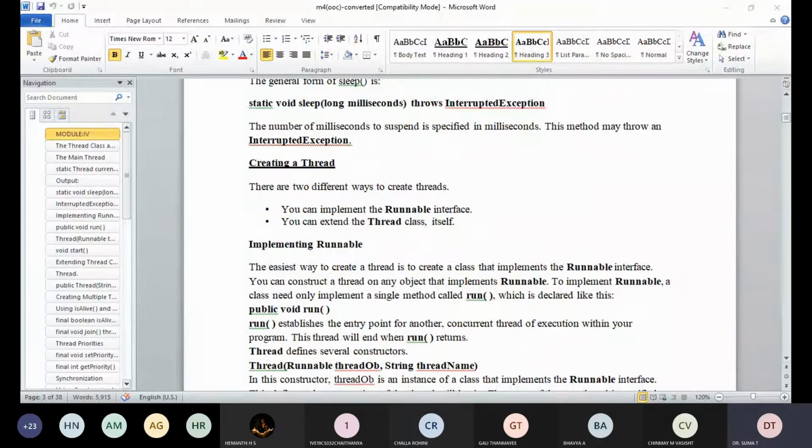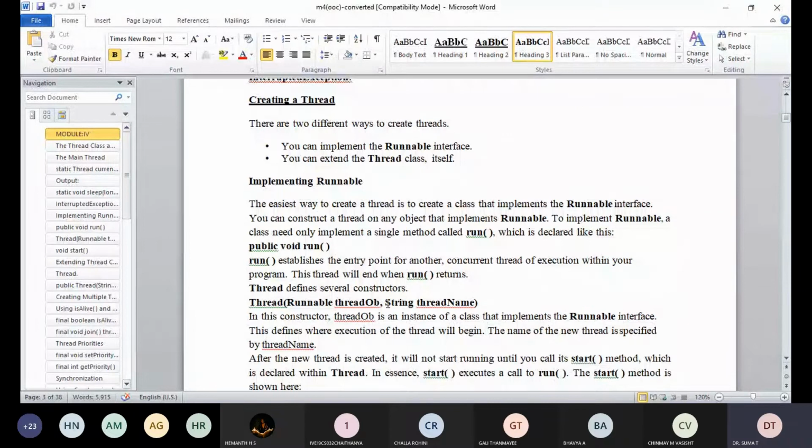So this is a run method which you are going to give. After you create a class that implements Runnable with a run method, you will instantiate an object of type Thread from within that class. Thread defines several constructors; it can define any number of constructors. Among the several constructors, the one which we are going to use is Thread(Runnable threadOb, String threadName). It has the same name as the class name, Thread.